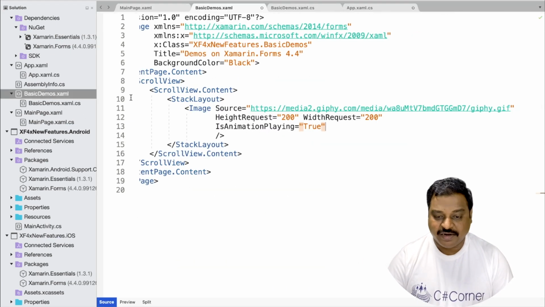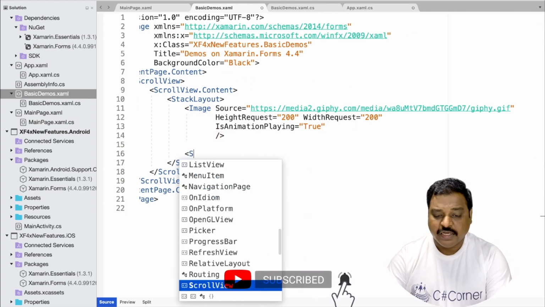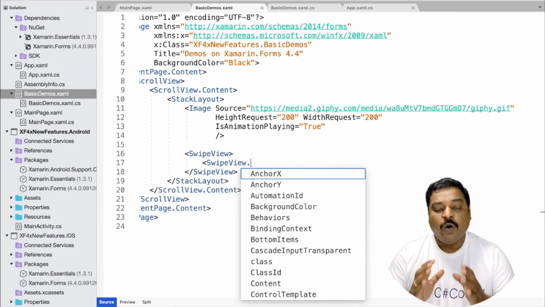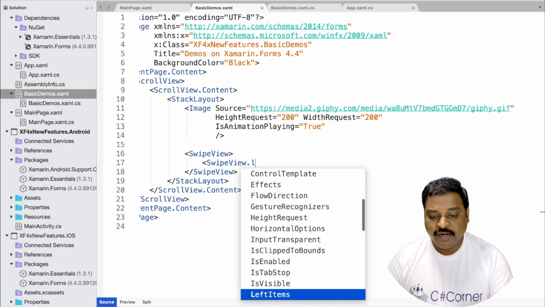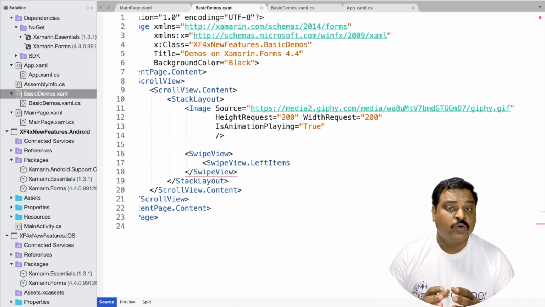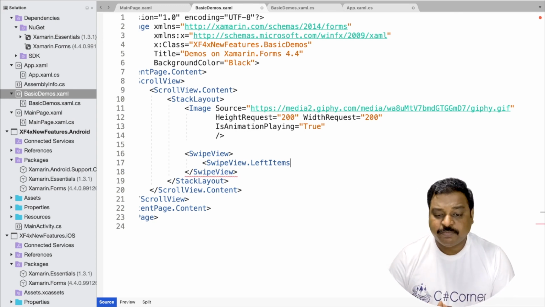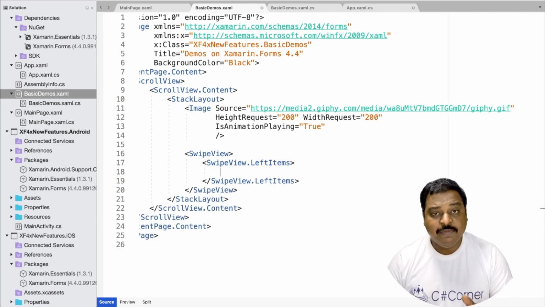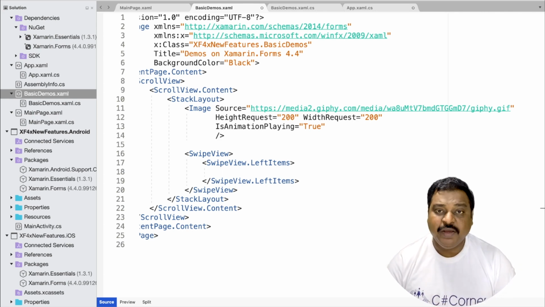Now let me open the content page, and in order to work with the SwipeView, we need to use an element called SwipeView. Here we have to specify how the swiped items have to be displayed. That is, whether you want to display the swipe items when you swipe towards the left side or towards the right side, or from top to bottom or bottom to top. So I just typed in SwipeView.LeftItems, which means whenever the user swipes the element from left towards the right side, these swipe view elements will be displayed.